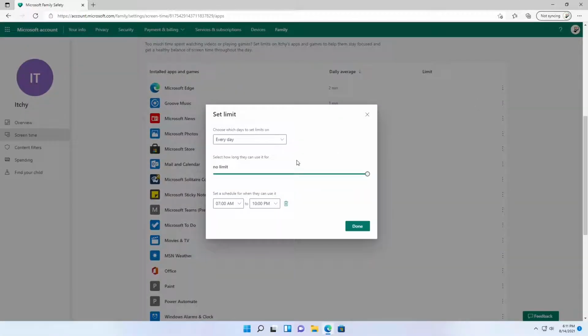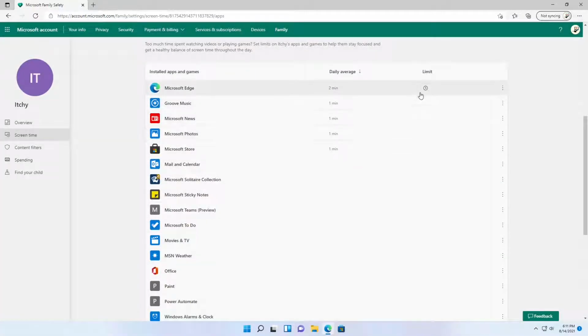You can set up the limits for the apps and games similarly to how I have set for the device. After limiting, you can see a clock image under the limit column. And if you block an app, it will appear in the limit column.